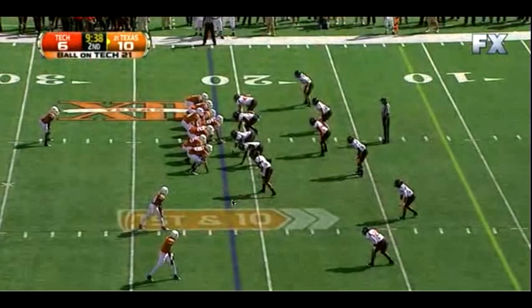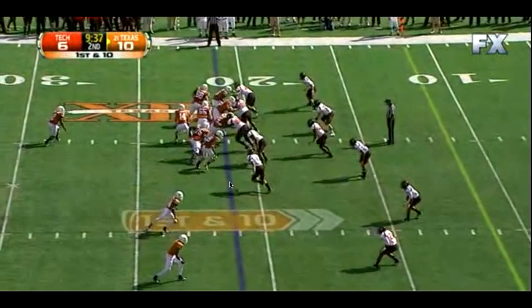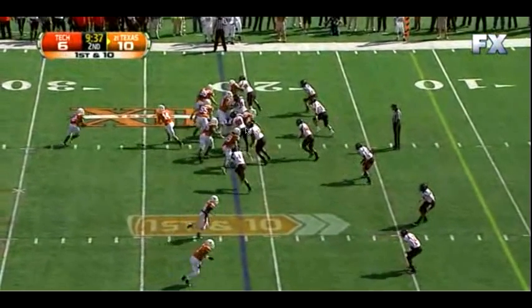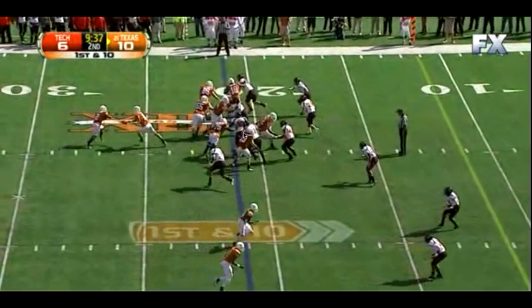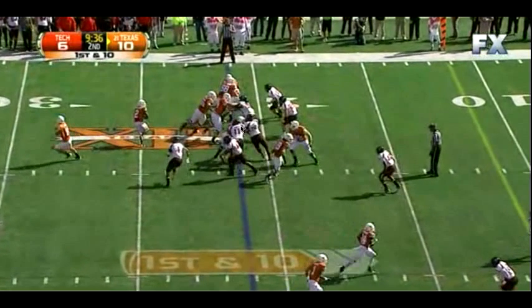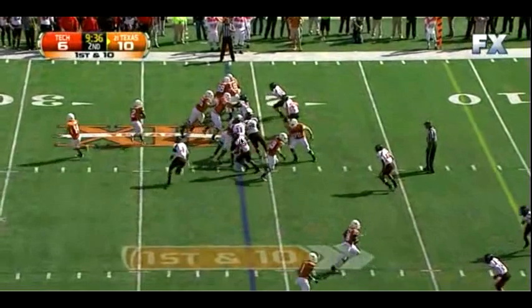This also highlights the importance of the backside of a zone play. So on the backside, the goal of the players is to create as much delay as possible for these backside defenders and to slow down pursuit.